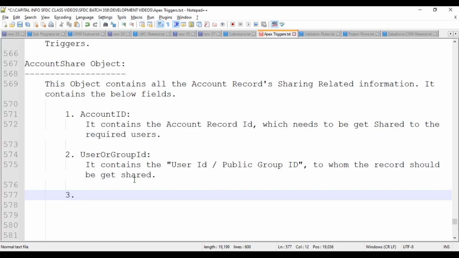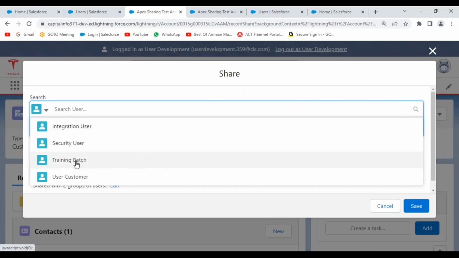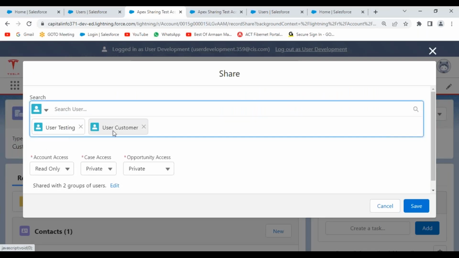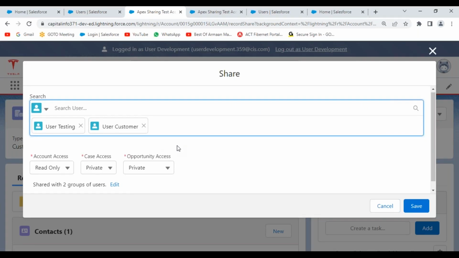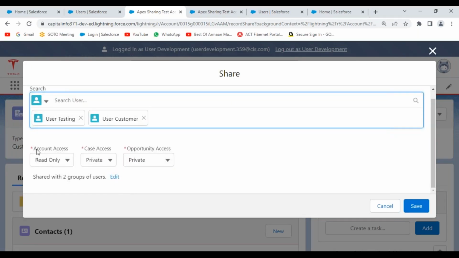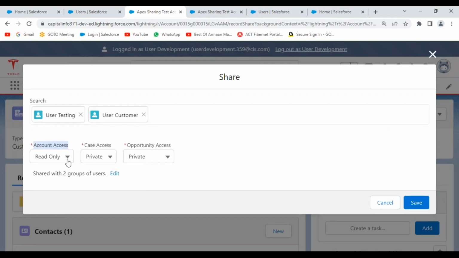Next, whenever I'm selecting this user, for example, the users over here, now we have to decide the level of access. On my account object, what access would you like to grant? Read only, read write, or full permission, what do you want to grant? For that, we are going to have this option.